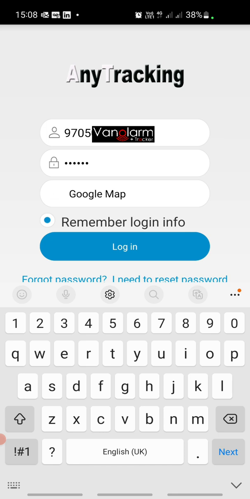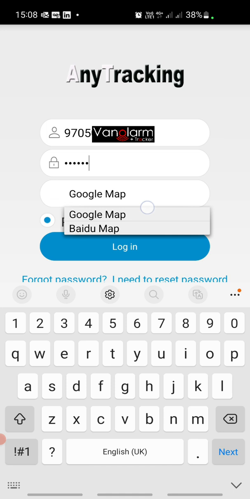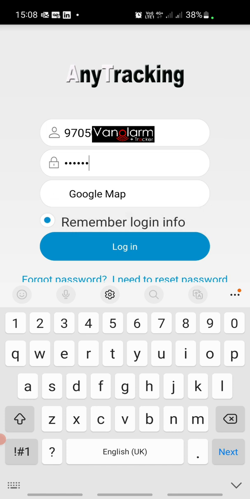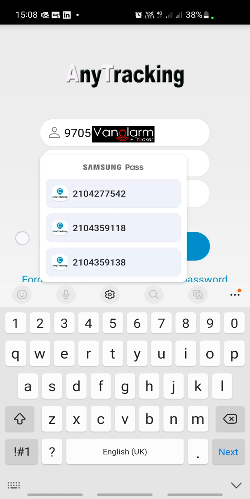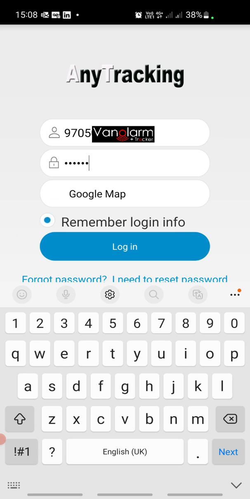We then have a choice of which maps to use. Preferable to use Google Maps if you're UK and European based, so we just choose that. And then if we want to remember our login, we've got that choice there to remember the login or not, and it needs to be blue to remember that login info. Then we just quickly press the login button.